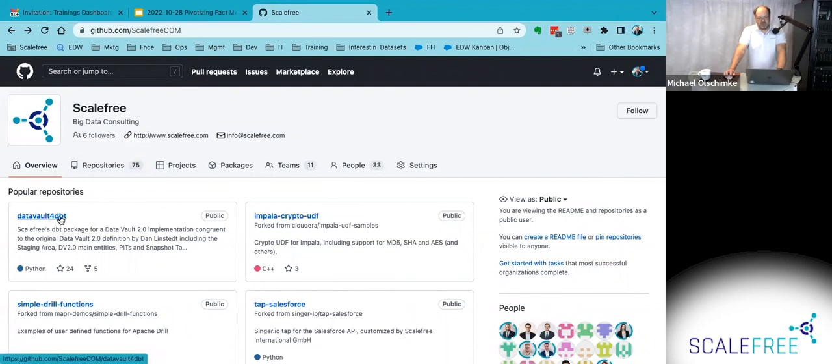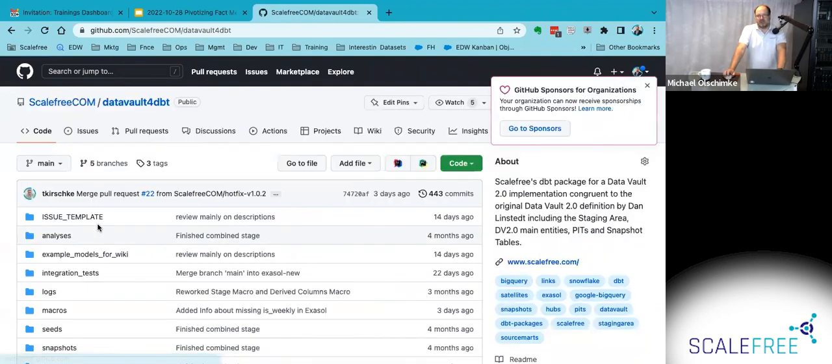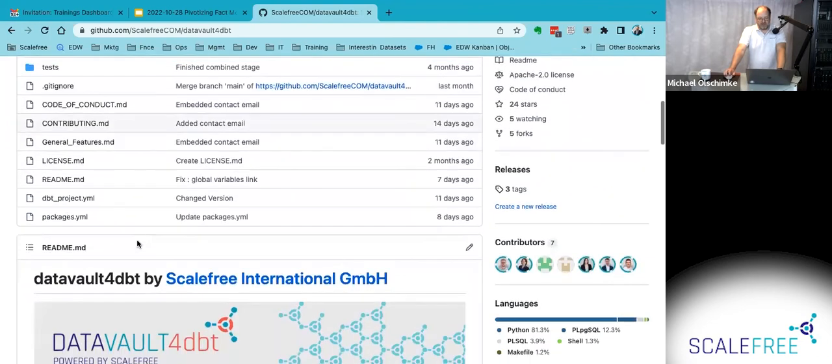And Data Vault for dbt is essentially that, because it is based on open source. So we said, you know what? Let's publish it. That's what we do. I don't even have to discuss that. I mean, they came up with this and said, we want to publish this. Can you take a look at it? So yeah, it's all there.